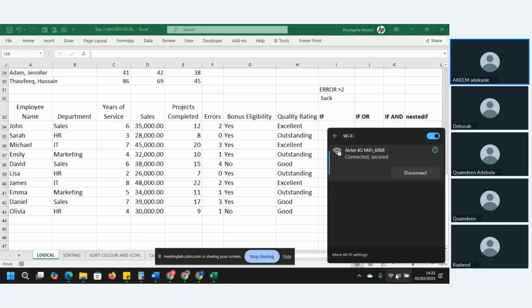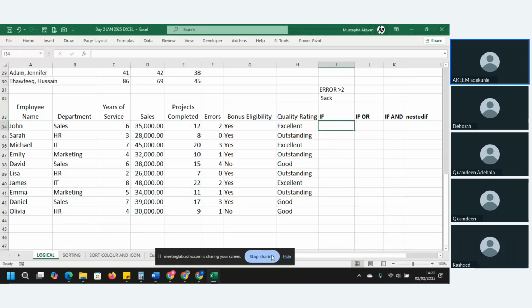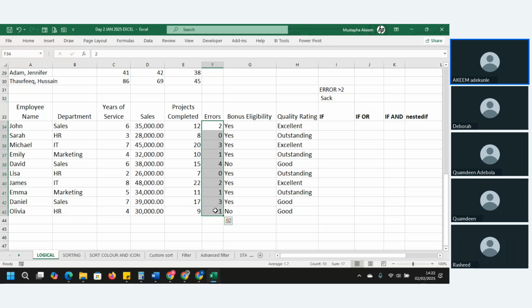Okay. Now, like I said, the first thing we're going to see here is we want Excel to return either sack or retain so that we know which of the staff will go or which one will be retained. And the criteria is the error level must be more than 2. Whoever has more than two errors will be sacked. So I'm going to start with the IF function: equals IF, open the bracket. What we want to test here is the error level. The error level greater than 2, comma, what do you want?